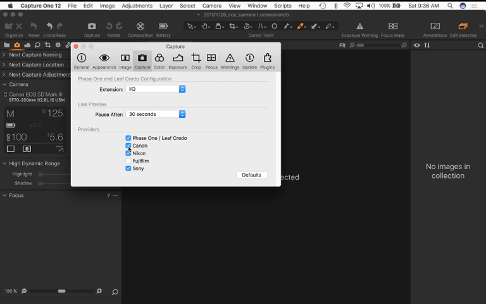Again, it's a way to alleviate a problem, but this is also one of the places that I go and check right off the get-go, to make sure that my camera has been turned on and supported. So in our case, mine was on, I'm good to go.